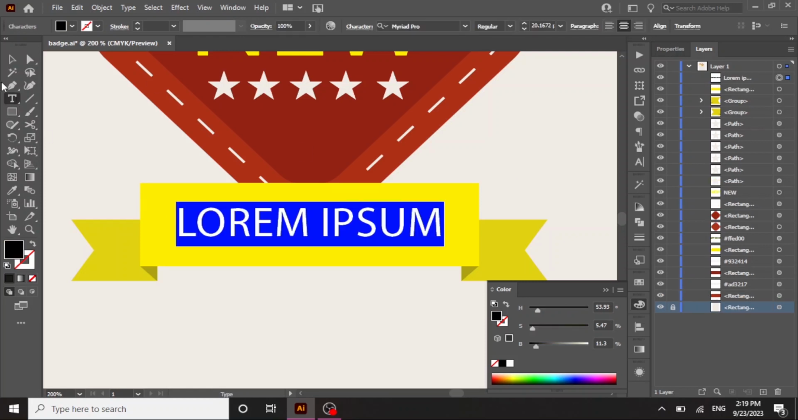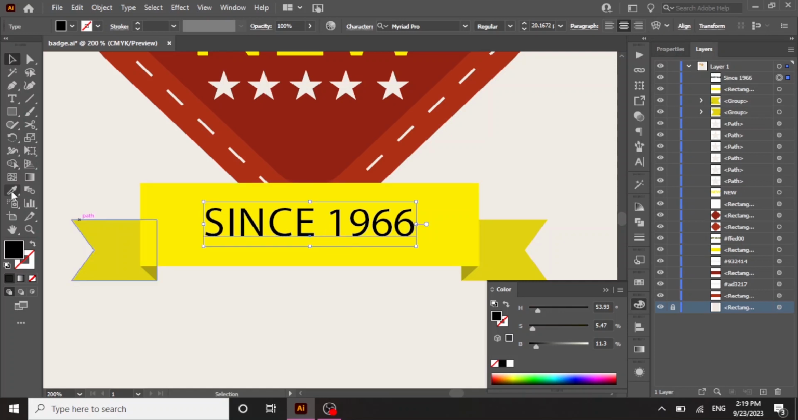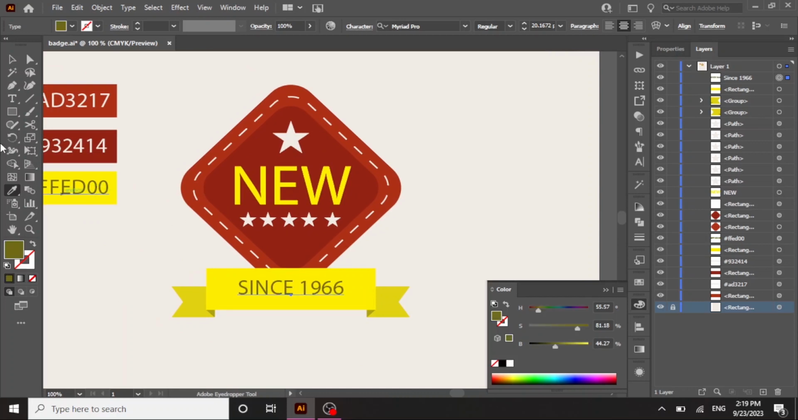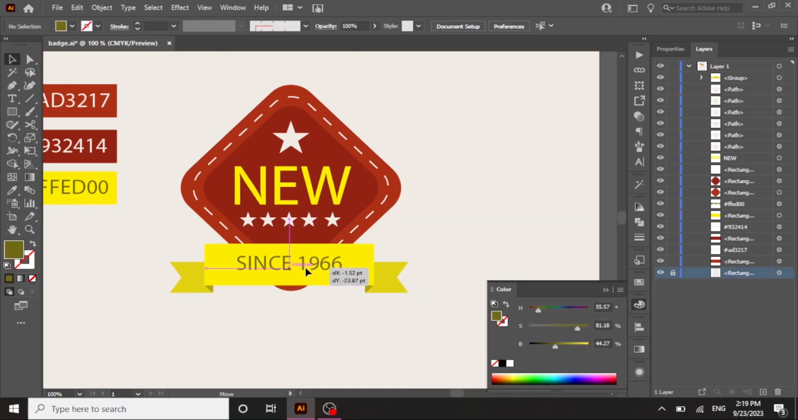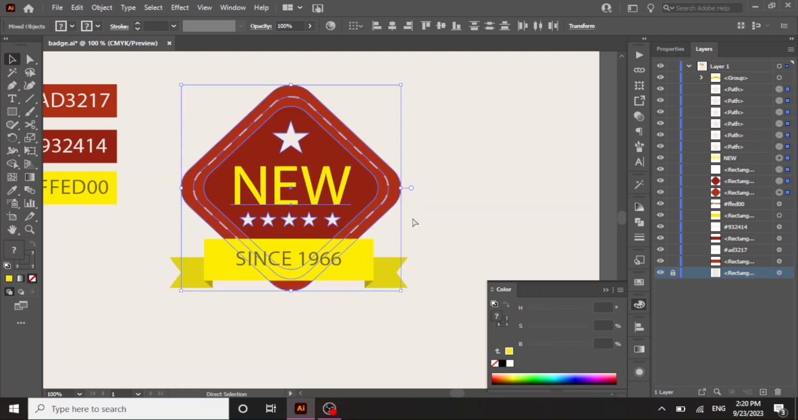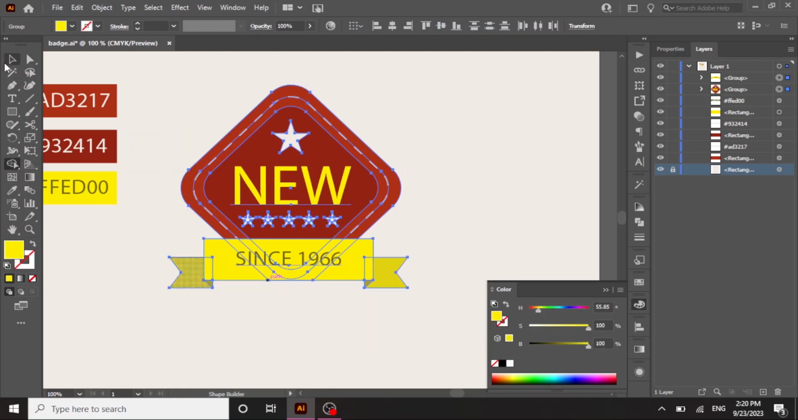Select the Type tool to create text. Add your text. Change to a darker color. Group all the ribbon items. Now group the badge items. Select both and use the Shape Builder tool to remove the outer part.